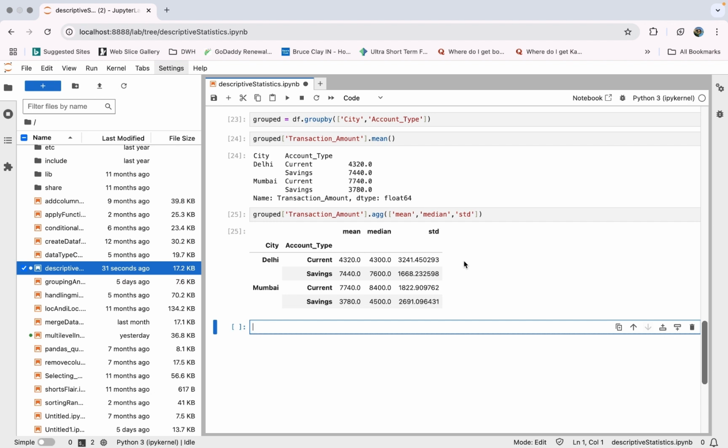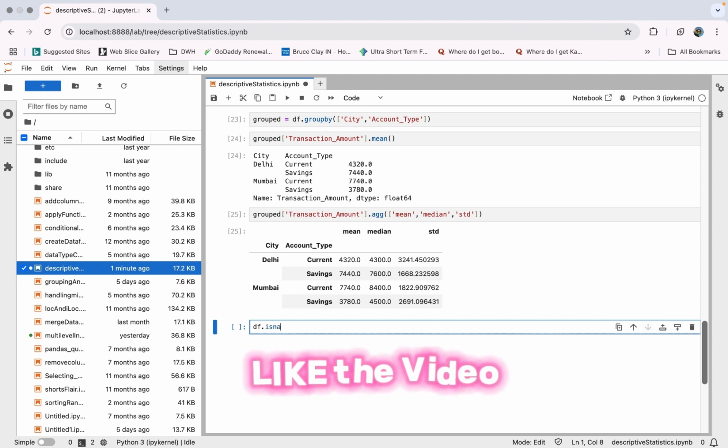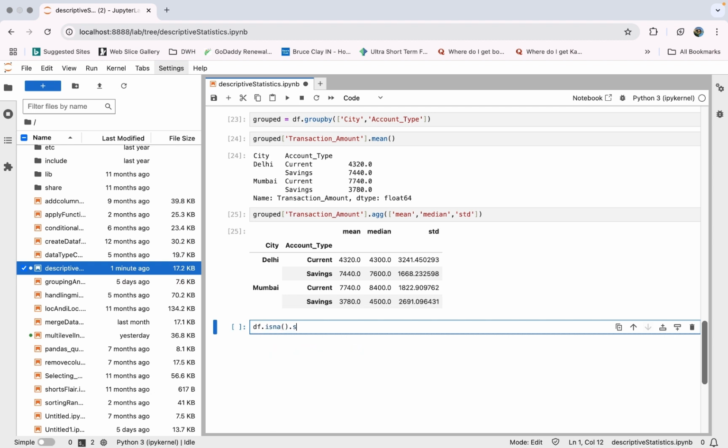Let me give you a tip before you start exploring a dataset. Always use the describe function in the beginning and then dive deeper using individual functions. Also, always check for missing data before running stats using df.isna().sum(), this piece of code.